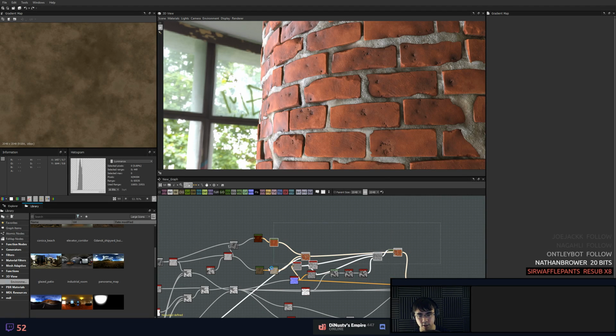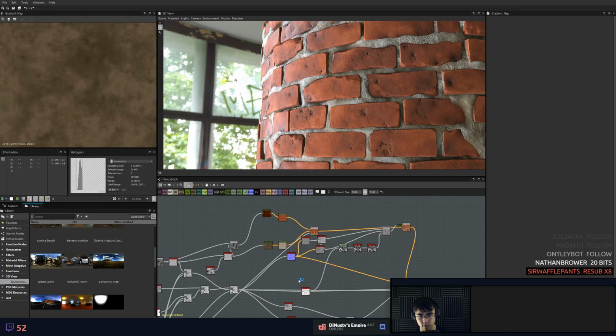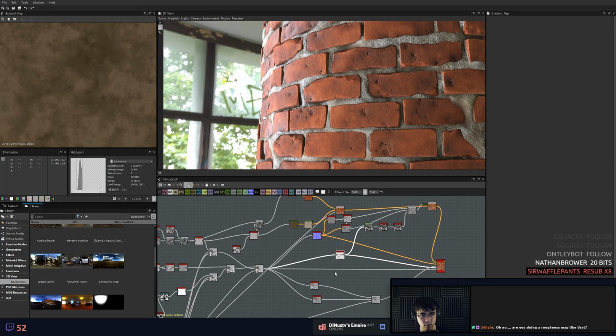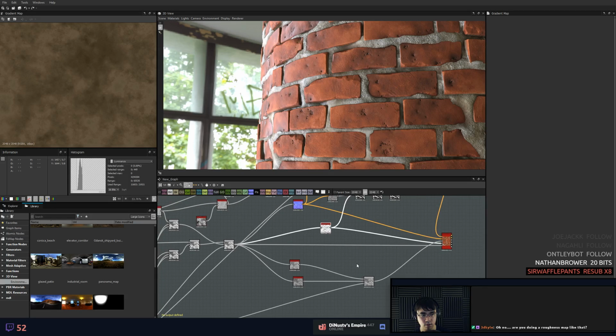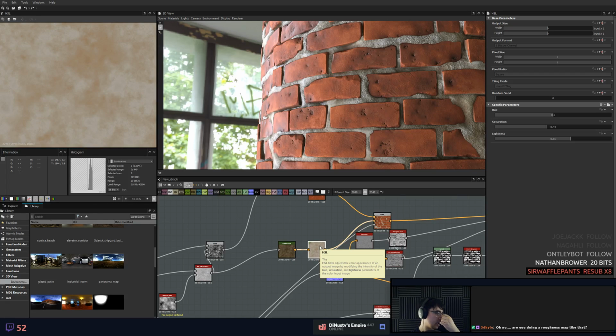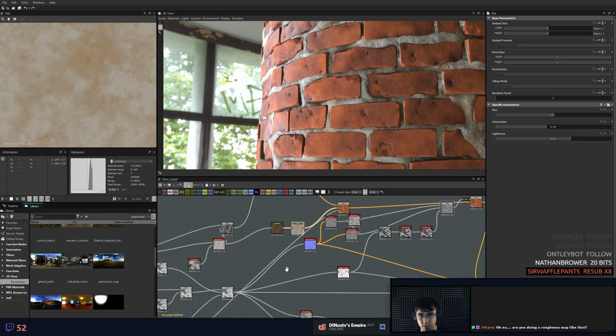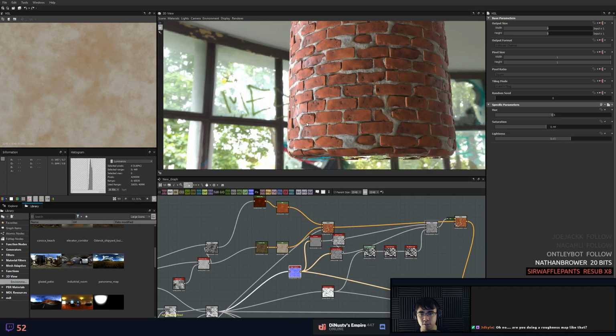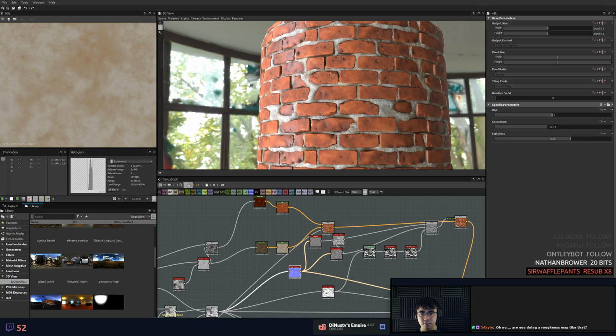Oh man, my brain is hurting now. I'm tired. Are you doing it like that? Yeah, you're not supposed to. Kyle, we're not trying to make a good substance. Jeez. We're just showing how you can use ZBrush in conjunction.